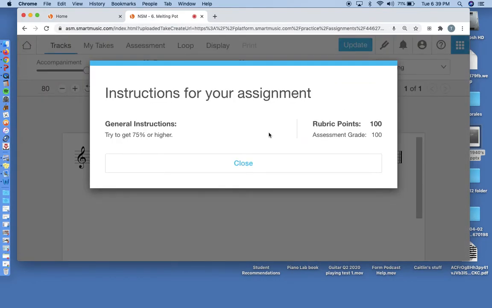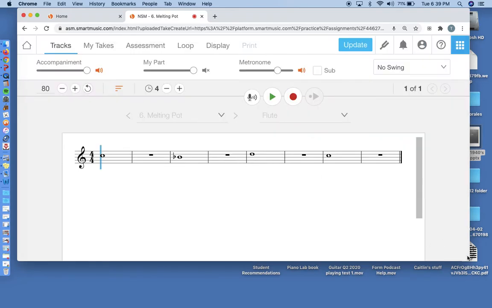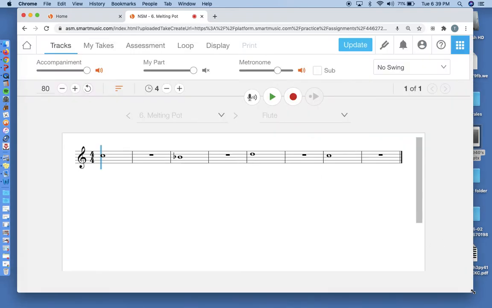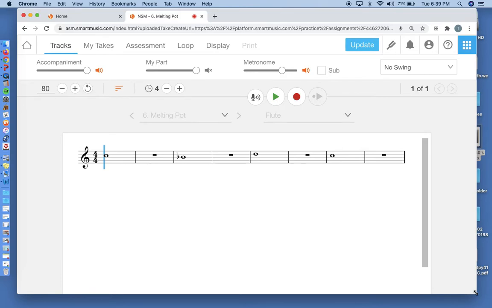So on the screen, I see instructions for my assignment, and these will probably be different for every assignment you have. This one says try to get 75% or higher on my assignment, showing me it's out of 100 points. I'm going to go ahead and press close. And right here on the screen, I see my assignment number 6. So there's a few different options we can do.